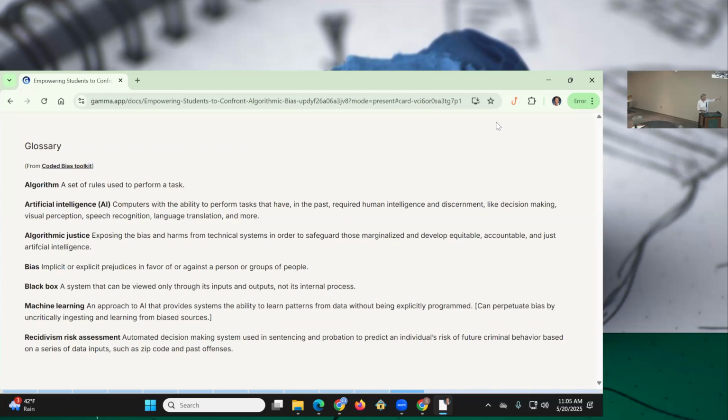The glossary I've got here just briefly for you: algorithm, a set of rules used to perform a task or optimize a condition. Artificial intelligence, computers with the ability to perform tasks that have in the past required human intelligence and discernment, like decision-making, visual perception, speech recognition, language translation, and more. Algorithmic justice, exposing the bias and harms from technical systems in order to safeguard those marginalized and develop equitable, accountable, and just artificial intelligence. Bias, implicit or explicit prejudices in favor of or against a person or groups of people.